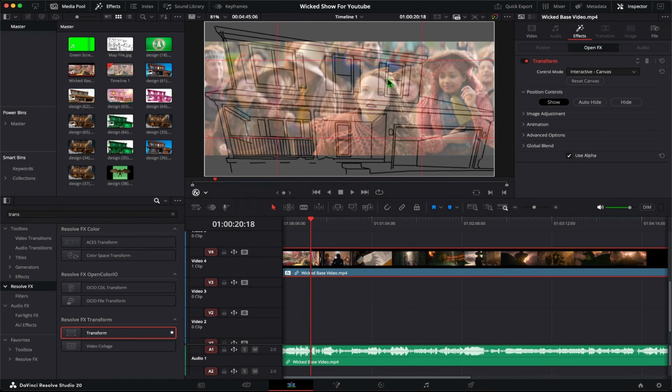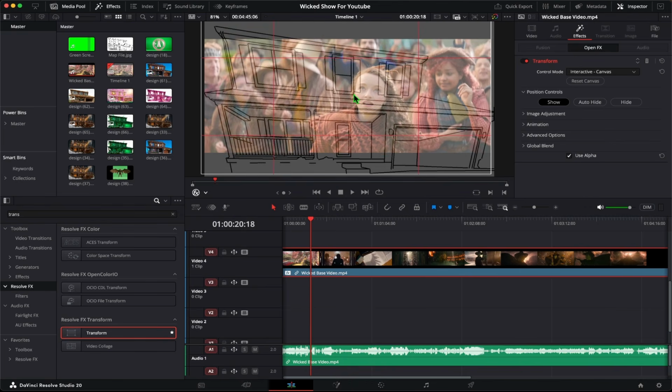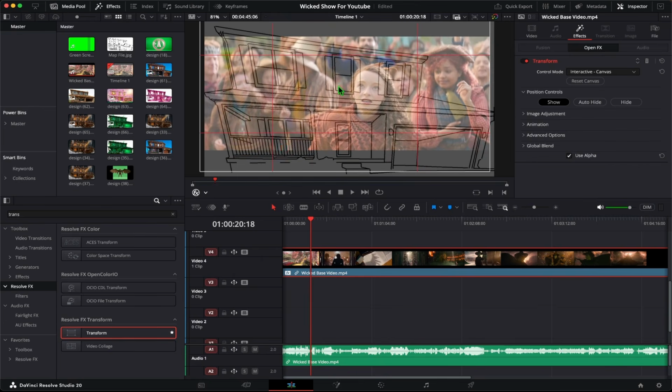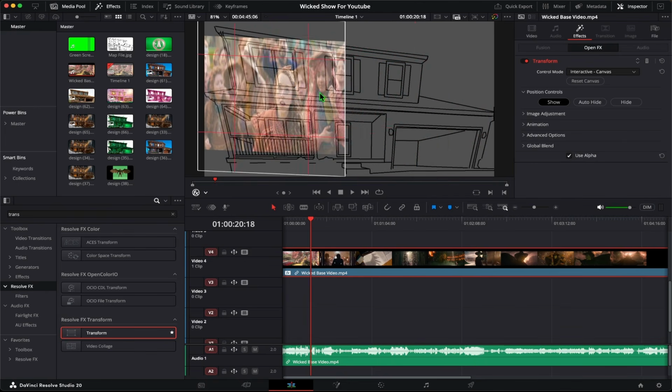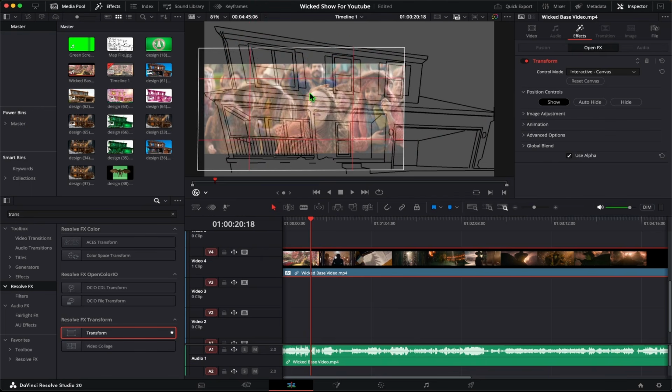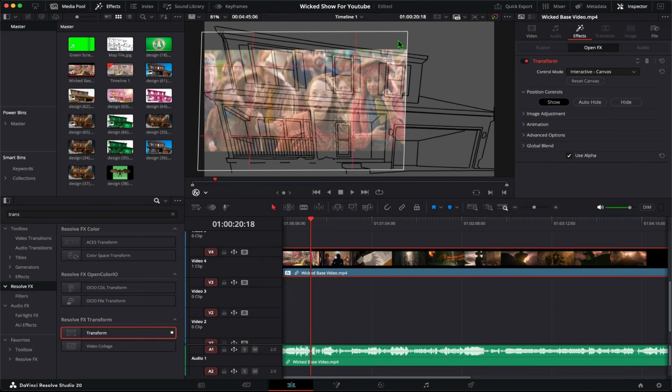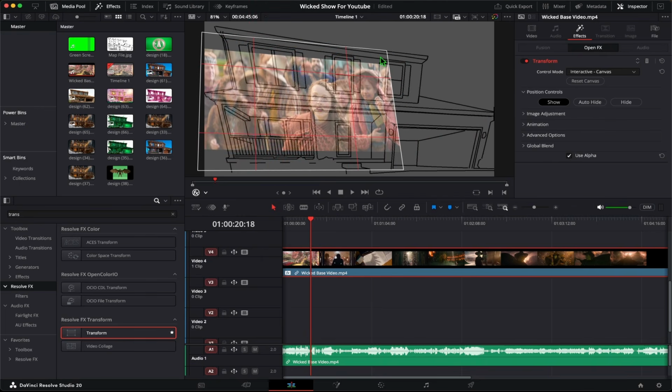Okay, now let me give you a quick little tutorial on how to do this corner pinning stuff. Basically, if you use the middle of these squares, you can move the video around without altering it. If you use the sides, the top, bottom, or each of the sides, you can make the video taller, shorter, wider, stuff like that. And when you use the corners, basically you're changing the angle easily.